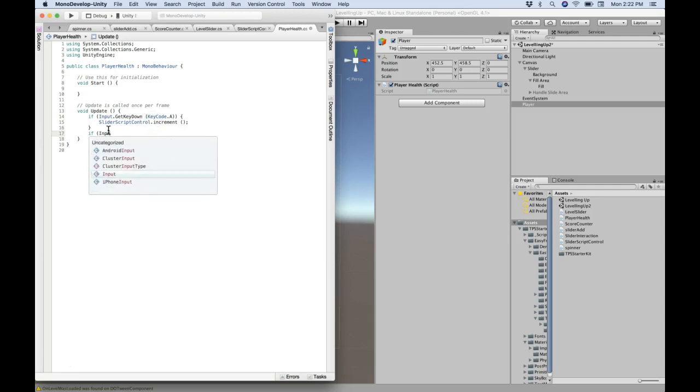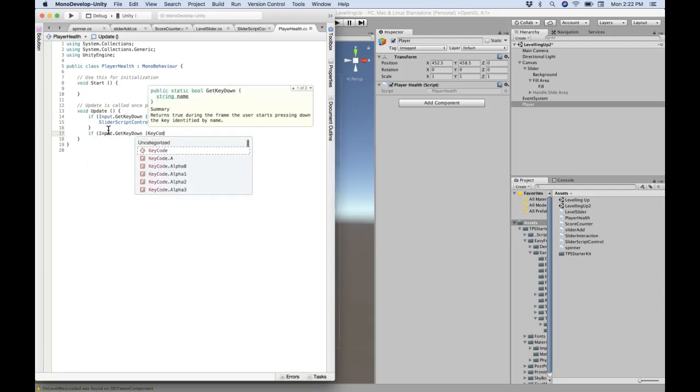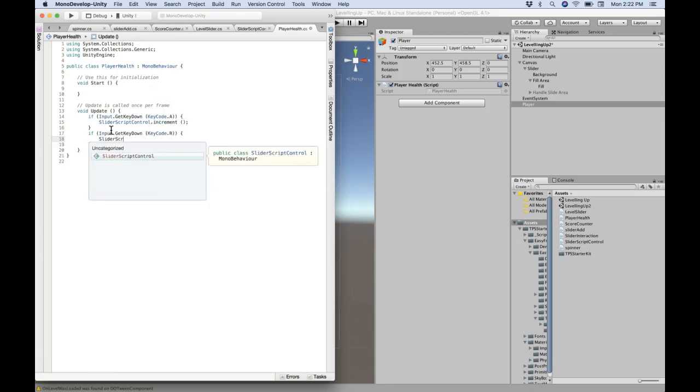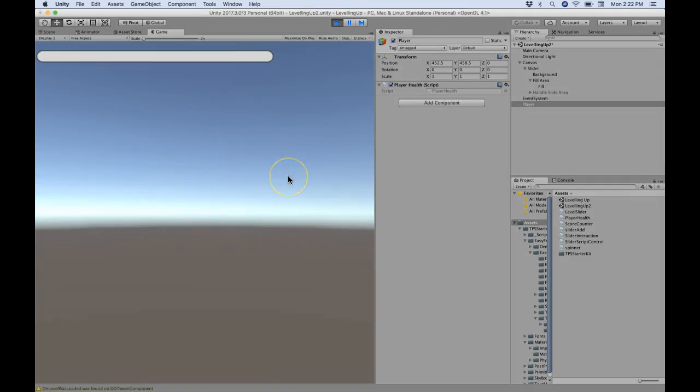That's it. This is static, so everywhere in your program there's only one thing that's called slider script control. So if Input.GetKeyDown KeyCode R, SliderScriptControl.Reset. That should do it. Let's try it out. R reset, A add, A, R, A, R. So that works.